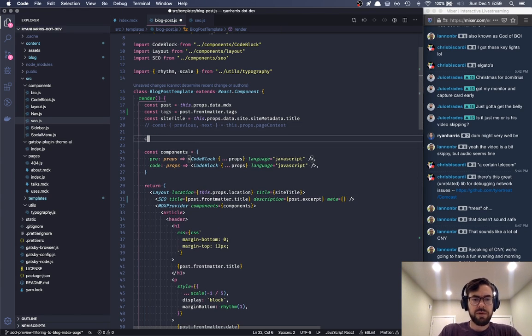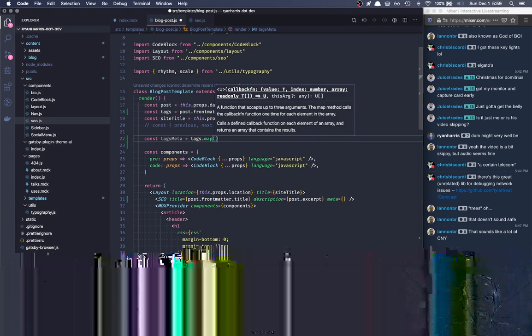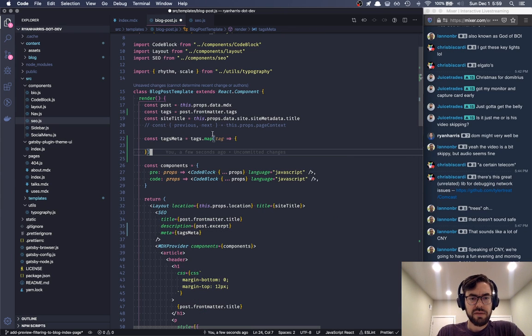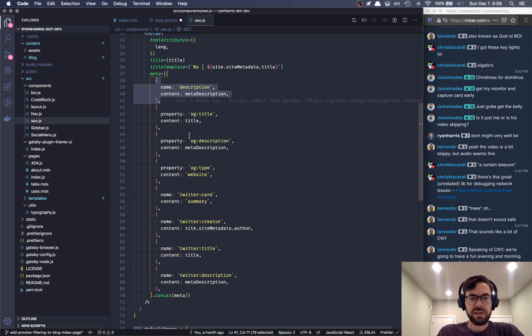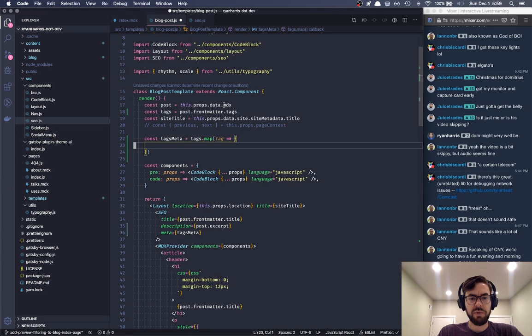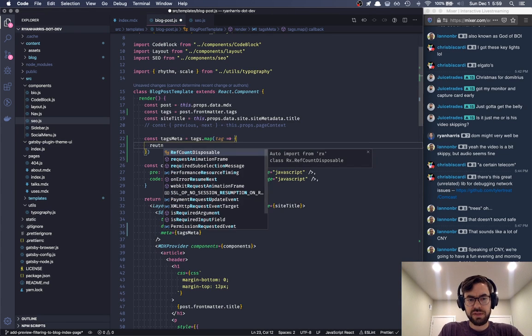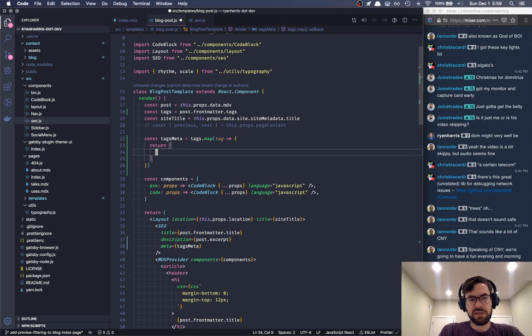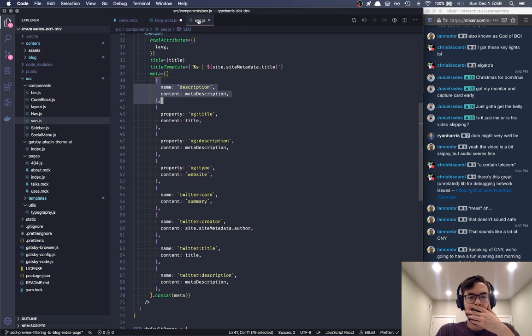Okay, so now what we're going to do is say tags meta. That's going to be tags.map. So we're going to go through each one and return an object that represents the meta tag, and this is going to get passed down into SEO. Each one of these is an object, so we want to return an object from each of these items in the array of tags. And it's going to have either a name and content or a property and content.